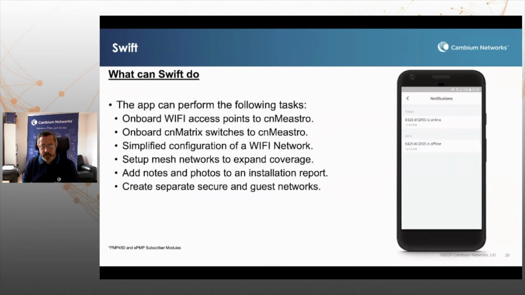So what does it do? You can create a CN Maestro account. You can onboard a Wi-Fi access point onto that CN Maestro account. You can configure a network on the CN Maestro account. You can configure security, guest access, and all of those things from your mobile device in a super easy, super clean, quick and effective way.